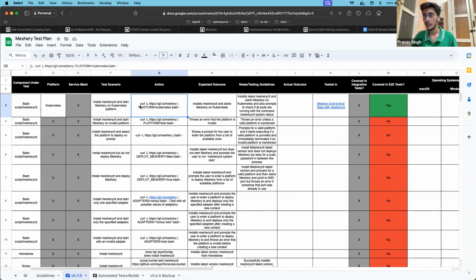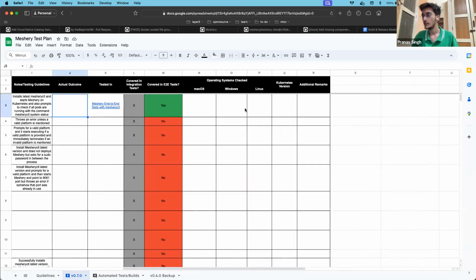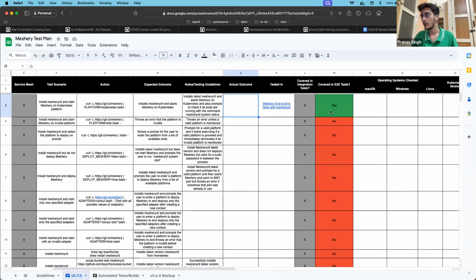The action would be doing a curl command and installing all the binaries. The expected outcome is that the installation should be performed successfully on the Kubernetes platform, along with any guidelines which a contributor might need to take care of. And whether this test is being covered under E2E or not is covered by this specific column.